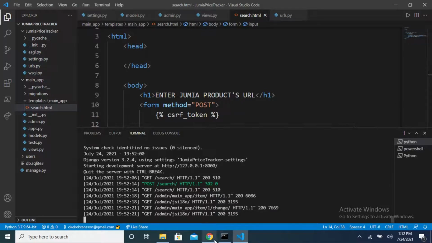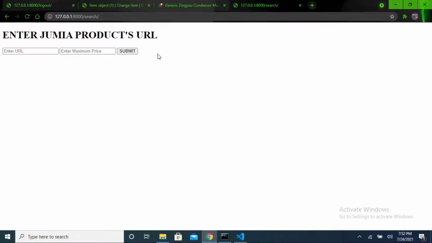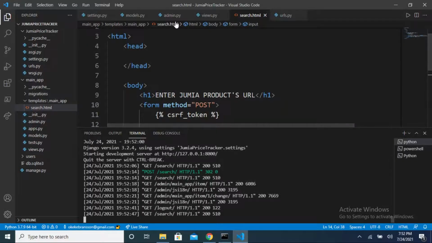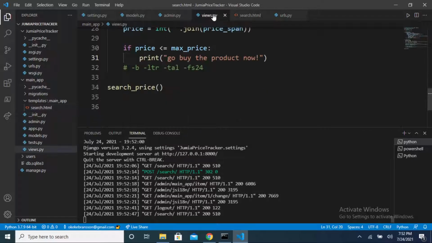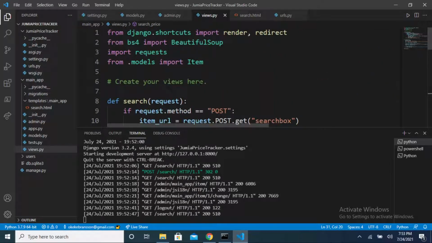Or let me try doing something. So let me try logging out now. So if I log out now, I don't want to see this page. So I want the user to, okay, so if you're actually logged out, we want you to log in. So we want to add login required. So we're going to add a decorator which is going to tell the user, hey, you're not logged in. So if you're not logged in, we're going to redirect you to the login page whereby you're going to go ahead and log in.